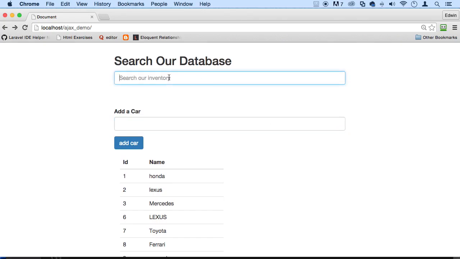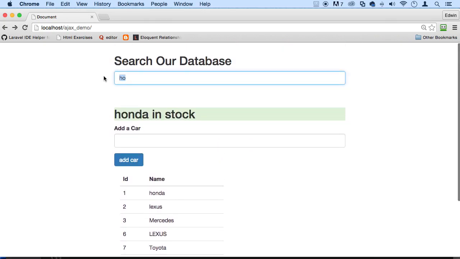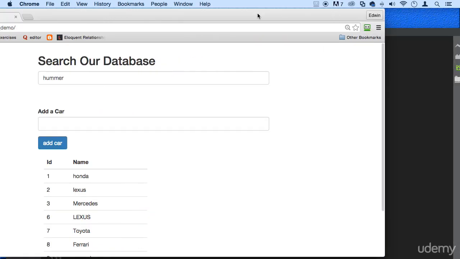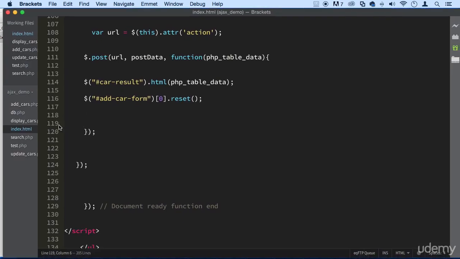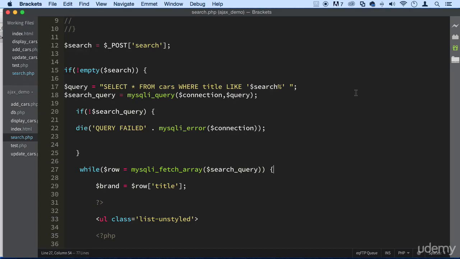All right. So searching the form. Now we can find stuff, right? But if we don't have the car, let's just say I'm looking for a Hummer, and we don't have it. It doesn't show anything. So let's go back to our PHP search file. And this is where the problem is. We select everything from cars where title equals search, with title like search.